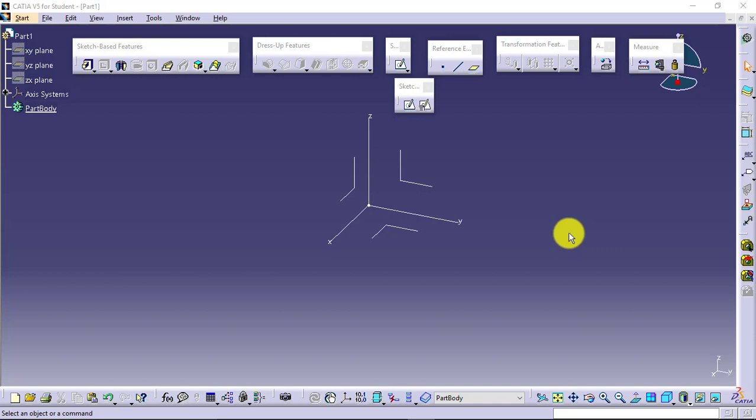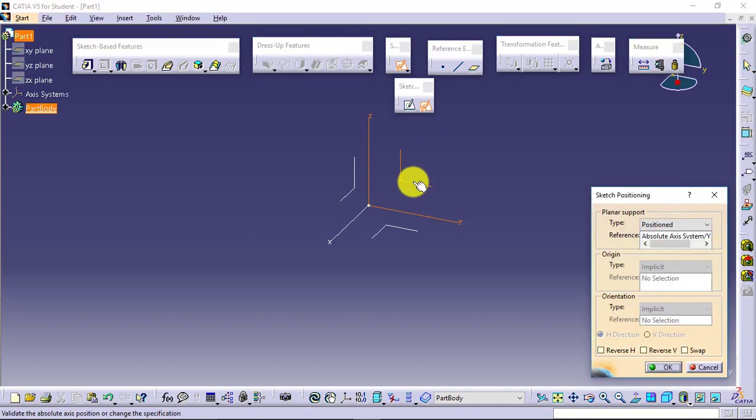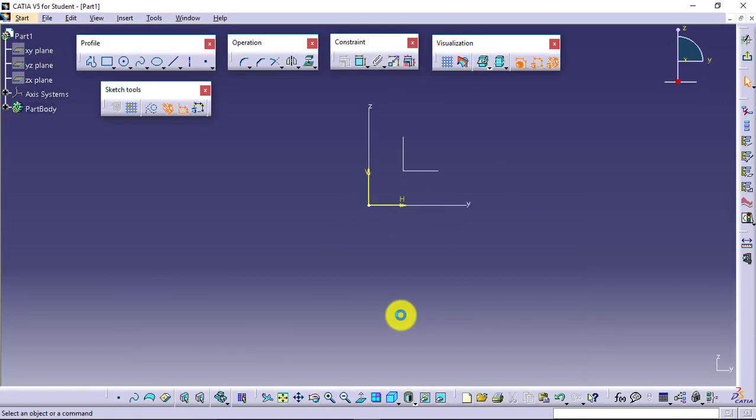In this feature, the manner will be that we have to follow a path for addition or removal of material. I will have to follow a particular path. So that particular path I will be creating by means of a sketch. I'll go for sketch, select a plane and say OK. I want to define a path which I want to follow for addition of material.